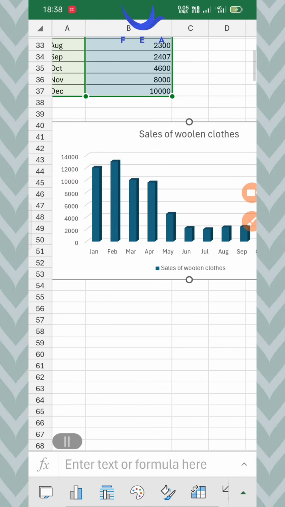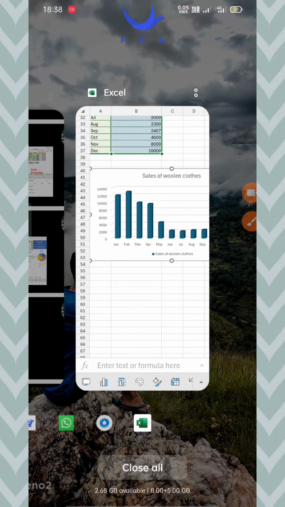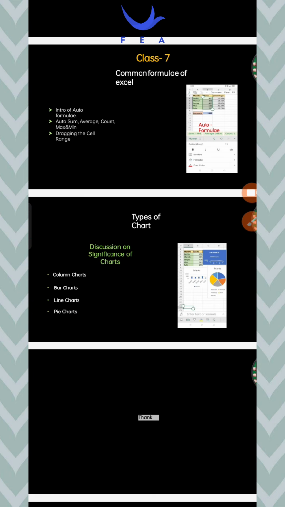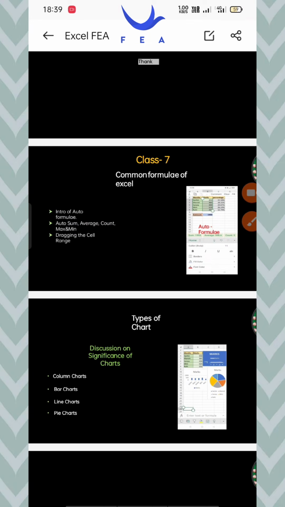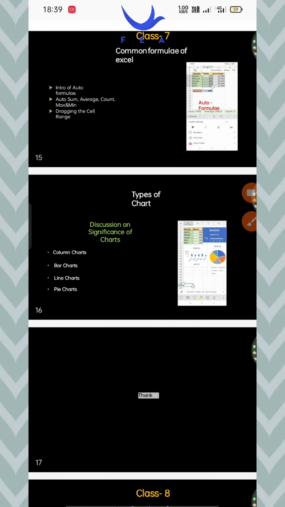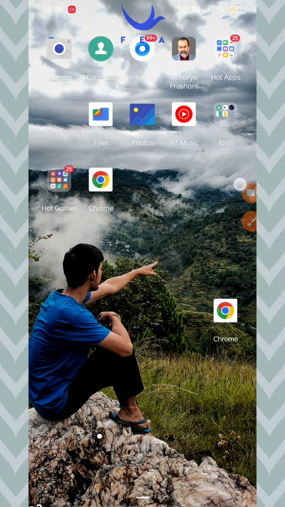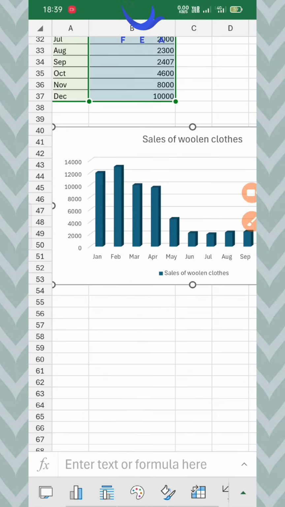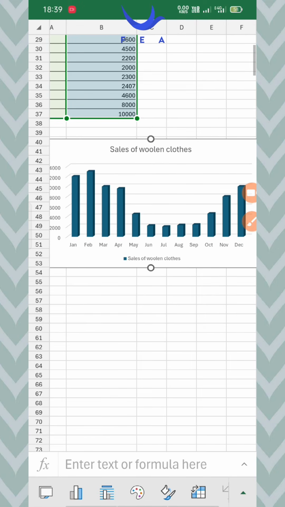Now we will talk about four kinds of charts, with the same data. Types of chart: column chart, bar chart, line chart, and pie chart. We will observe them one by one. So this is a column chart. This is called a column chart.